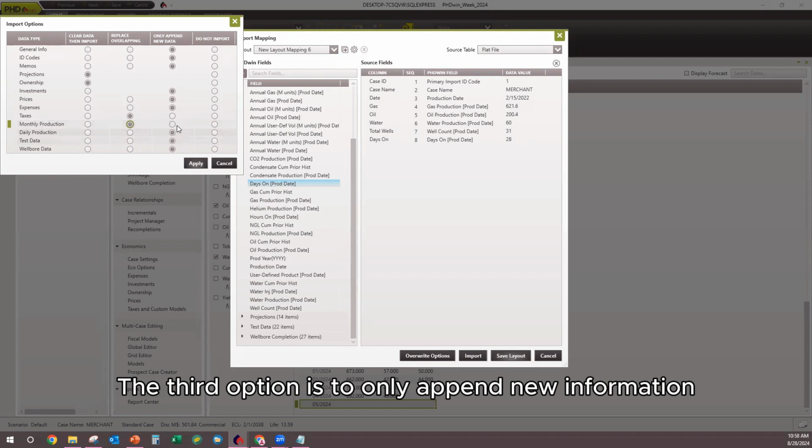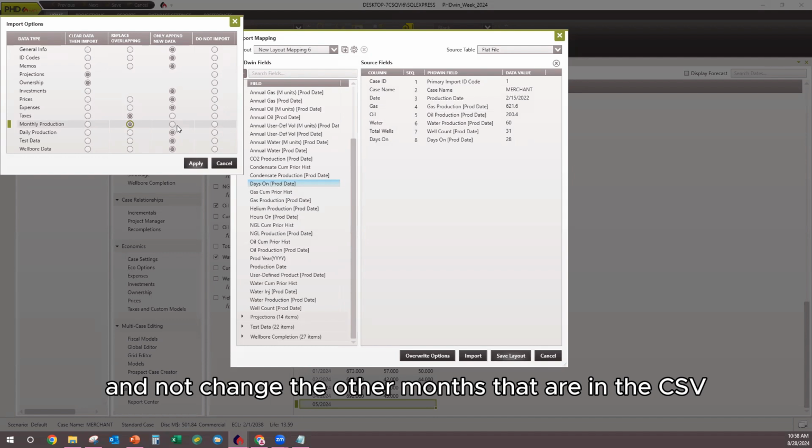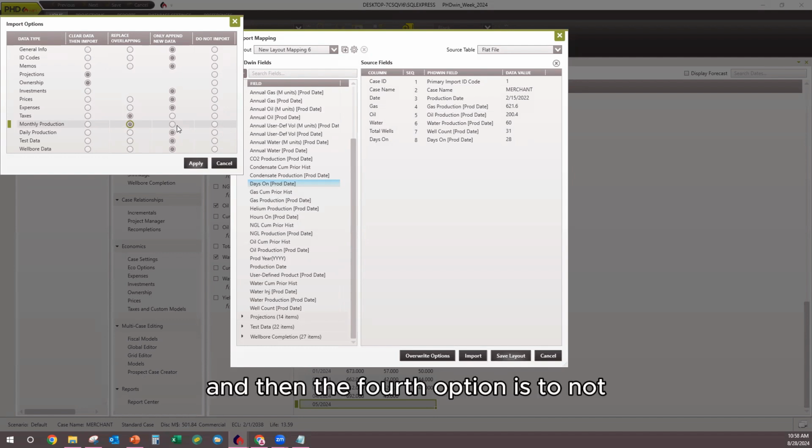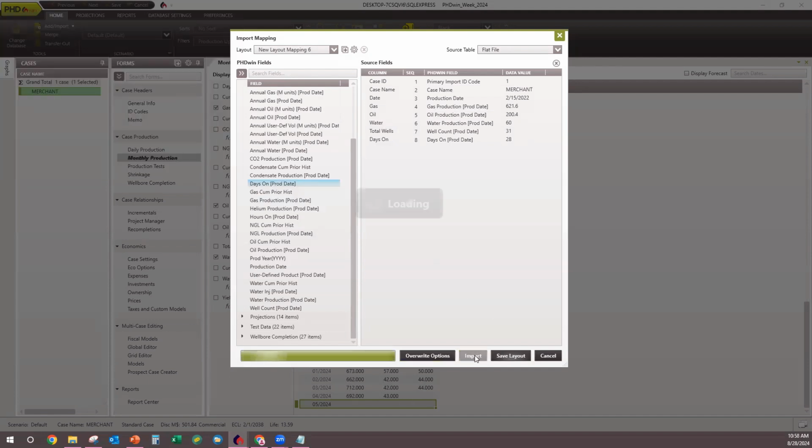The third option is to only append new information. So those additional couple of months, I could select to just import those 3 months and not change the other months that are in the CSV. And then the fourth option is to not import any of the information at all. So I want to replace overlapping. I'm going to click apply and then import.